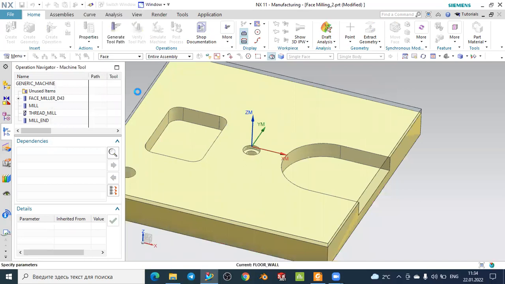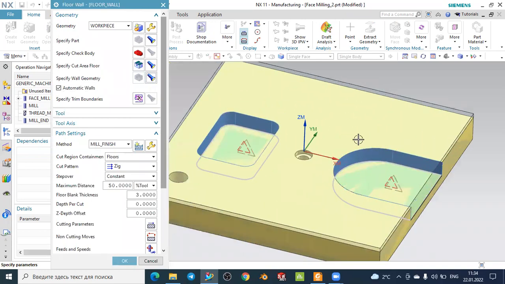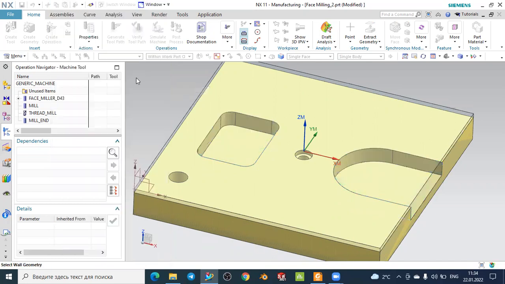The next step is to define the wall geometry. You see the two faces selected. Next step is to assign the walls. You can specify the walls manually, or you can define them automatically by clicking this one. If you select this, walls are created automatically. You see the blue represents the walls, respective to the floor area. So you can define the walls automatically or manually.